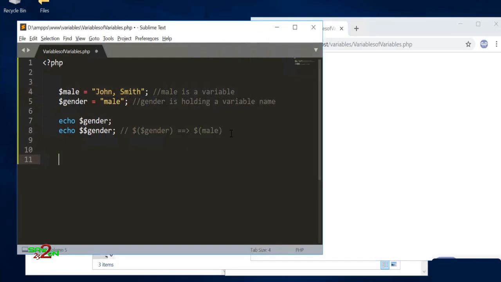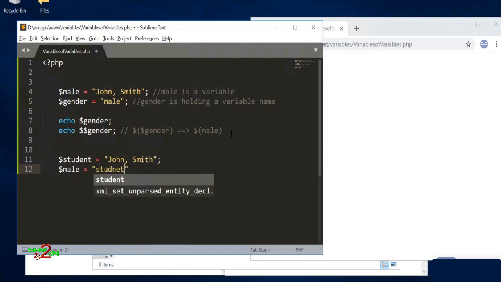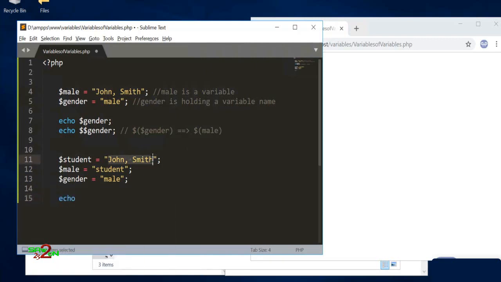Well, you can play around with it. Let's create three more variables. Let's say $student is John Smith, and then we'll say $male is equal to student, so it's going to hold the variable name student. Then $gender is going to hold the male variable name. Now just make a wild guess how you're going to print John Smith using the gender variable. How are you going to do the variables of variables and print John Smith?